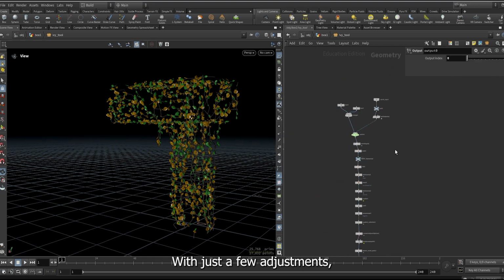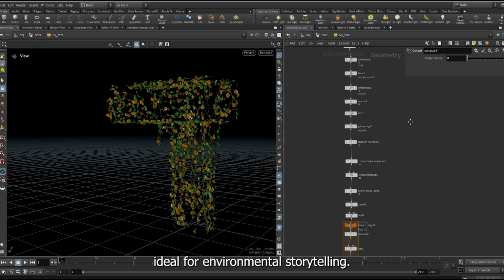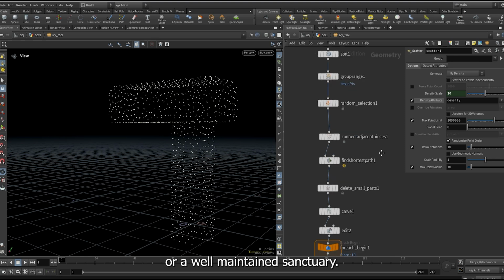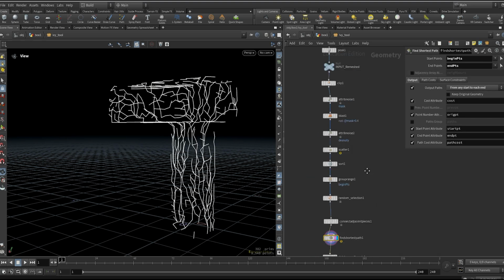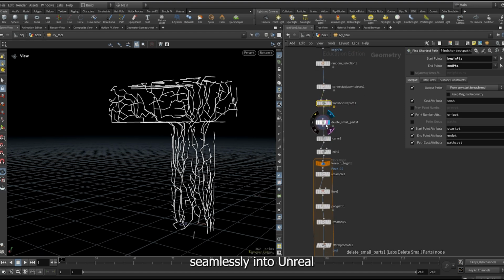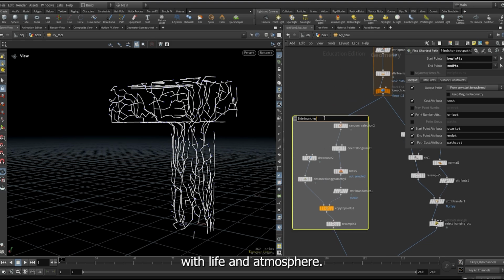With just a few adjustments, the tool can produce drastically different results, ideal for environmental storytelling, whether it's a long-forgotten ruin or a well-maintained sanctuary. Once the Ivy is generated and exported, it integrates seamlessly into Unreal Engine, enhancing surfaces with life and atmosphere.